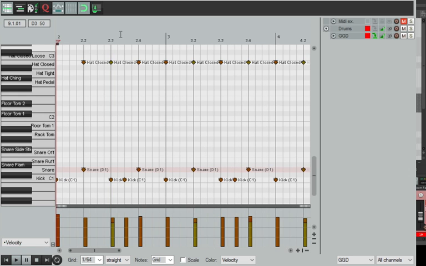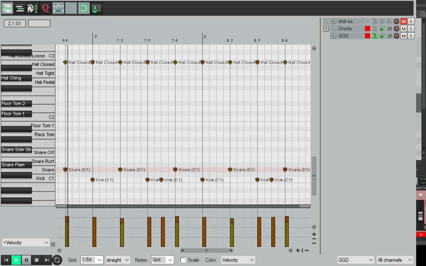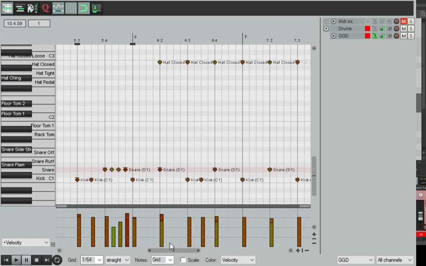Perfectly working. Let's listen to the whole thing again, because we can go back and fine tune things. So that's your whole drum part, and that's the melody A part that I have set here.